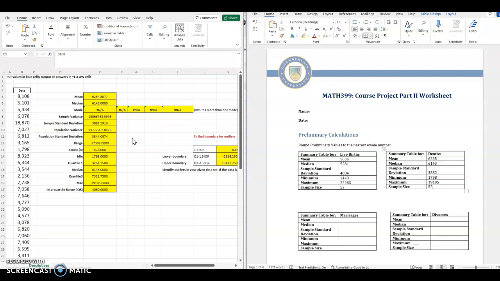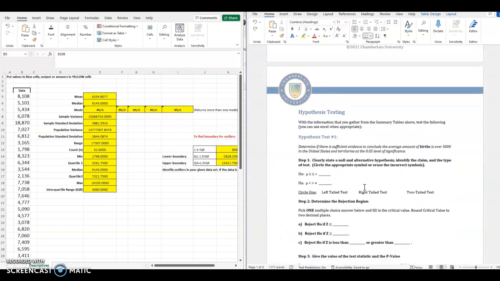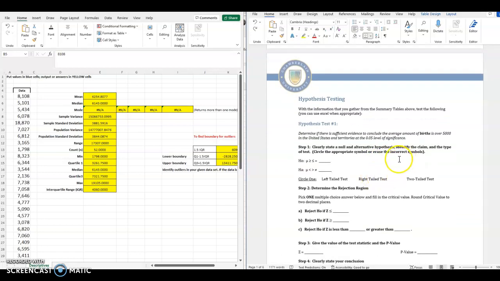Same sample size, okay? Now, once you get all of these in, then you're going to answer your hypothesis test and create your own. So let's go through this first one here. Determine if there is sufficient evidence to conclude the average amount of births is over 5,000.